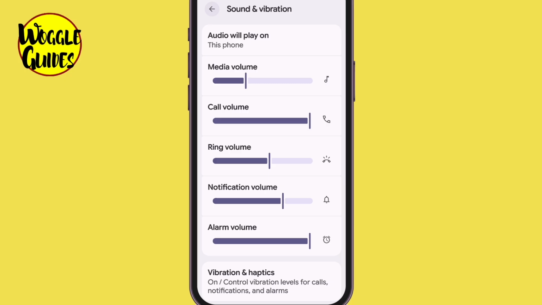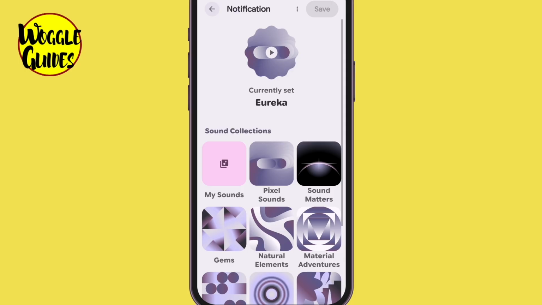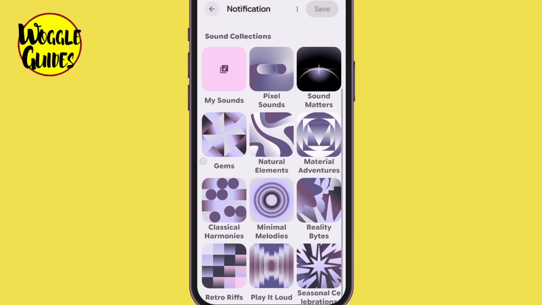Instead, I'm going to scroll down until I reach the sound patterns section of this option. Here you'll find the notification sound option. Mine is currently set to Eureka. Let's tap on that. You'll now see the available sound collections on your phone.